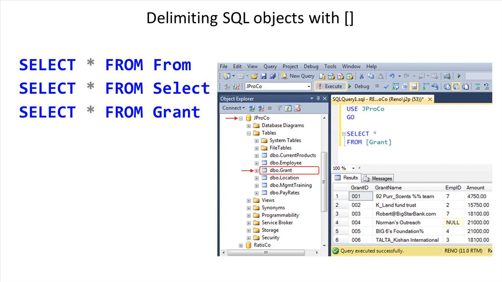Grant has already been added as a keyword a long time ago, and we already have a grant table. So the way we got the records out of the grant table was to put square brackets around it. That's our way of telling SQL this is an object, not a keyword. Please query from the grant table. Do not try to use the grant keyword.